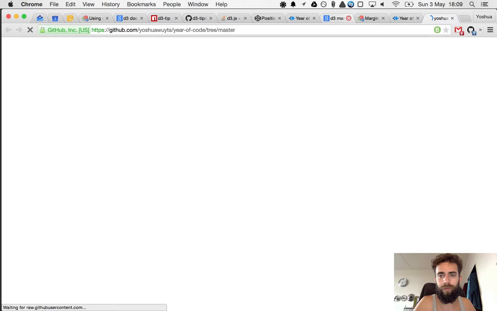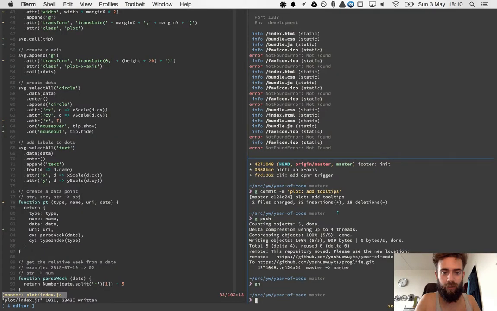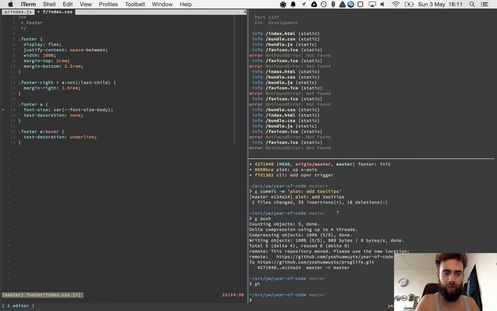Going up there to copying a bit. Maybe I want to add a hover style to these. Just for the hell of it. I don't do it right now. CSS. Which one is it? Footer CSS. Dot footer a hover. Text declaration underline. Refresh. Yeah, it's better. Looks a bit nicer, I think.